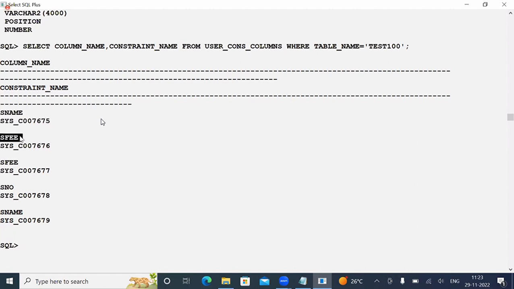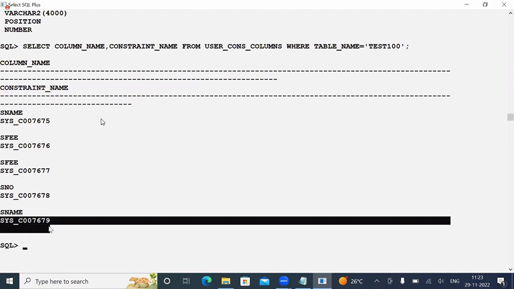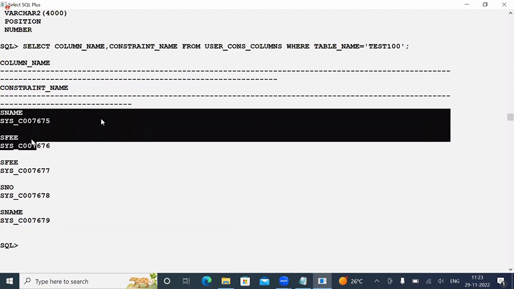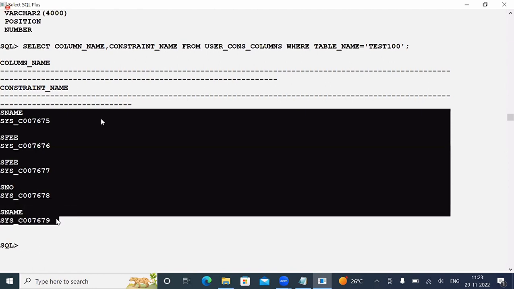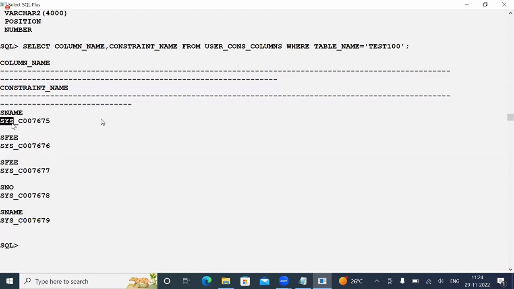So on SV also I applied one constant. On SP also I applied one constant. On serial number I applied one constant. On S name also I applied one constant. So that means on each and every column we applied a constant here. But these constant key names are created by the system by default. That's why every time it was giving a system defined constant key identity name.